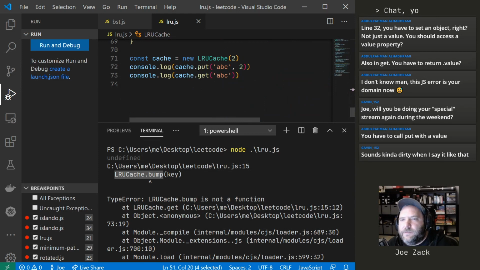That's because I shouldn't have called it LRU cache.bump.